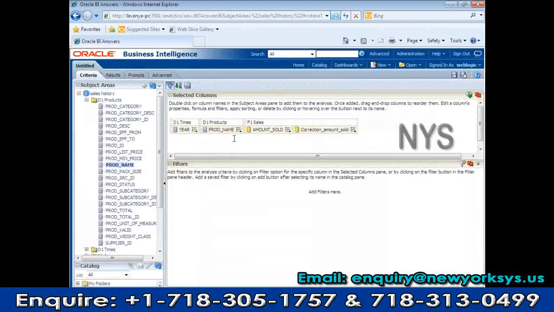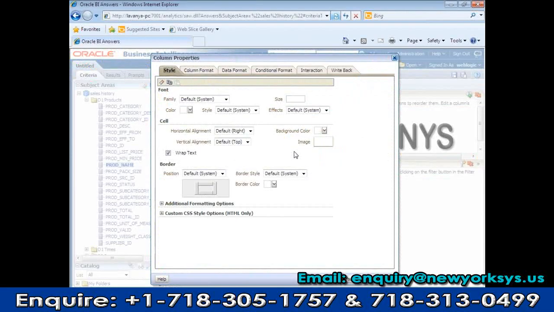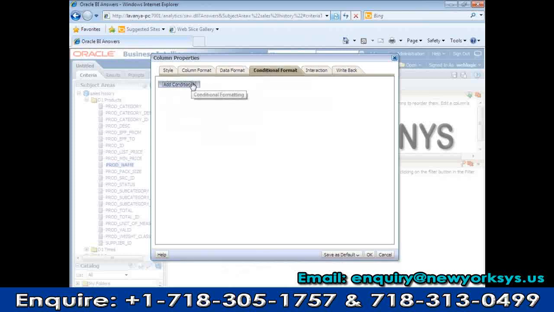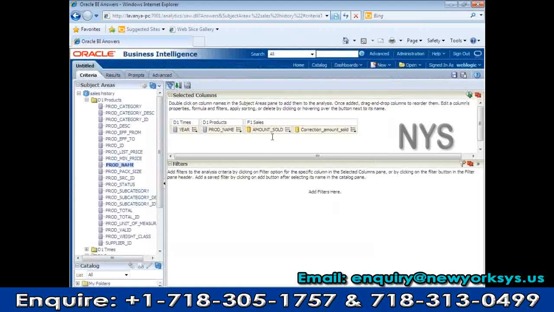Criteria, column properties, data format completed, conditional formatting, that we will do later. This filter is important. We will apply filters on most of the reports.